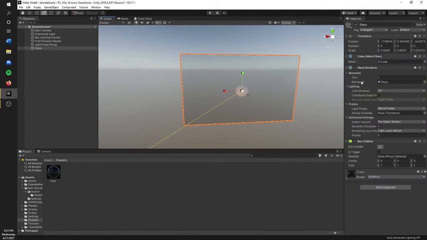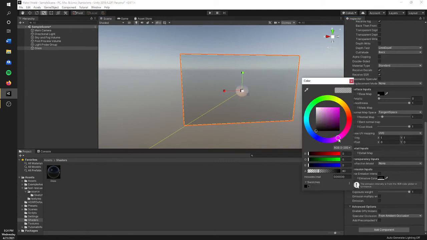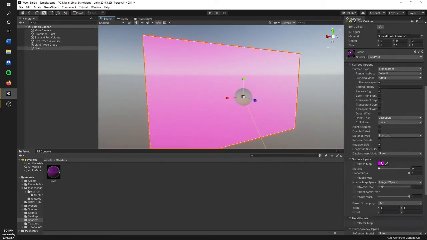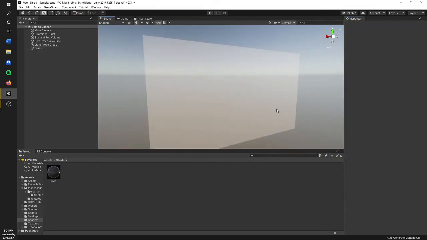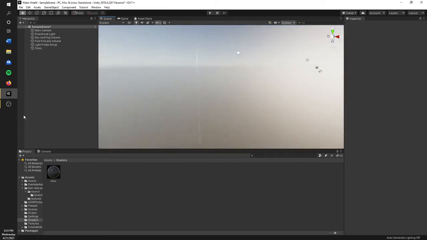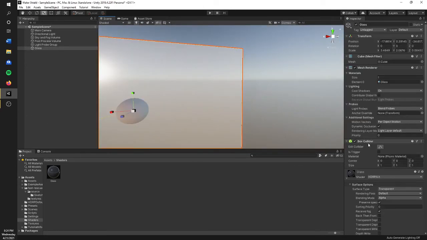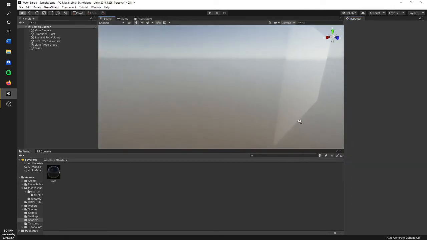Then you can also change the color of the glass. Instead of black, let's say we want a purple glass, we can do this, and it looks transparent, like glass. Or we can make it white, and then we can change the transparency like this. This also looks very cool. Okay, this is how to create glass. So I like this black color, it looks more glass-like.